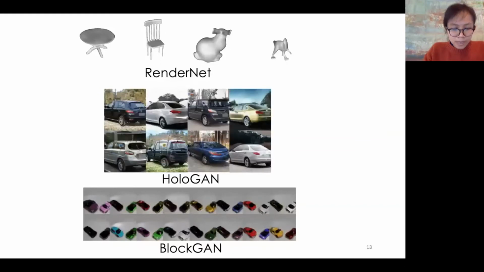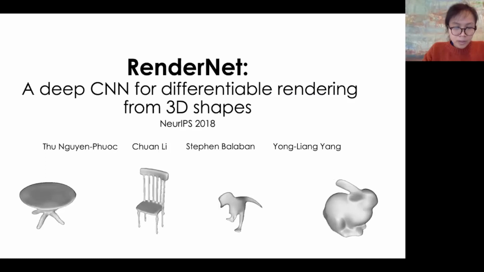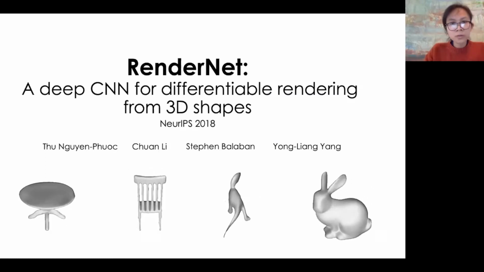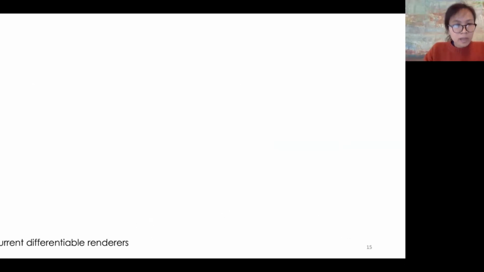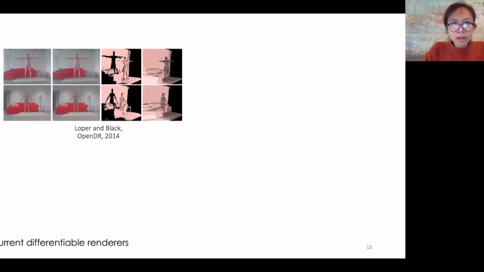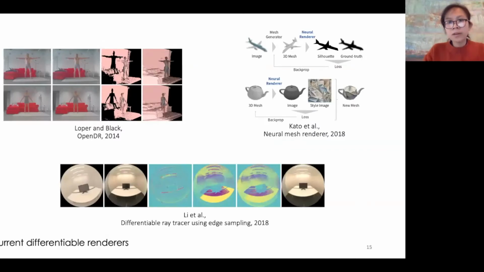The first one is RenderNet, and it starts from an observation that when you want to do inverse rendering, it's very useful to have a differentiable renderer so you can do optimization. The problem is that at the time, differentiable renderers were still at a very early age. You have OpenDR from the MPI, and then you have all the mesh renderers. You can categorize them into 2 ways: you solve differentiability either by approximating the gradients, which is what's happening with the neural mesh renderer and the differentiable ray tracer, or you come up with an approximate but differentiable renderer, which is what's happening with OpenDR.